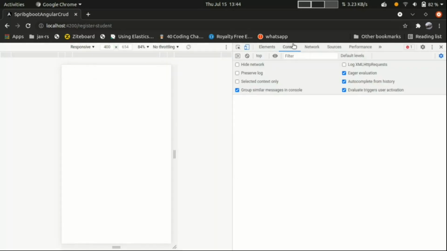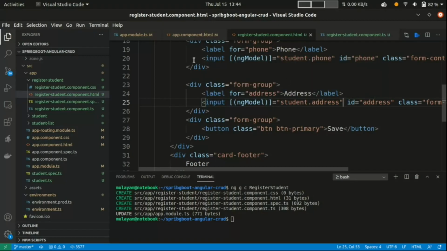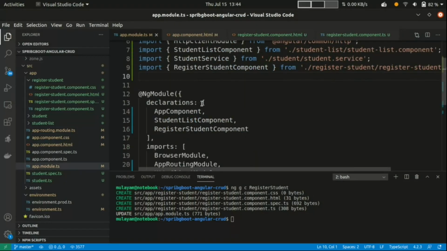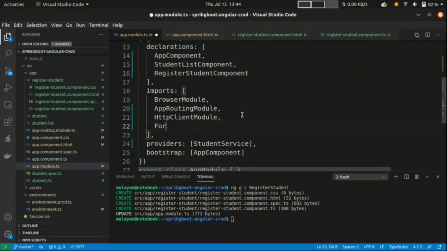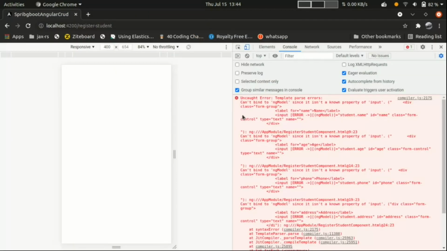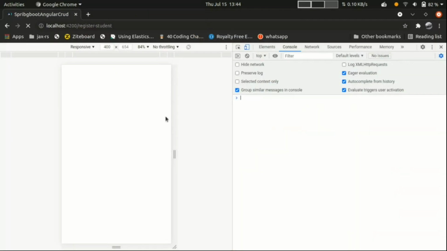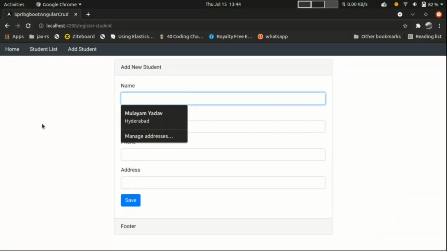That's it. But the page is not loading. Just go to inspect and see in the console. Yes. Since ngModel is not a known property, it means I missed adding the forms module. So go to app.module and import FormsModule. That's it. Now the page should load. Yes, now the page is loading.